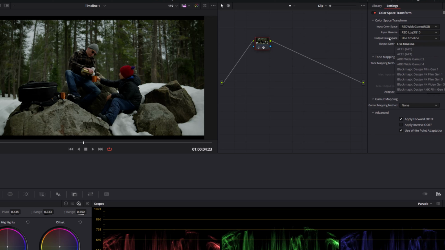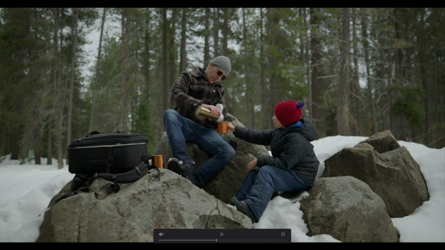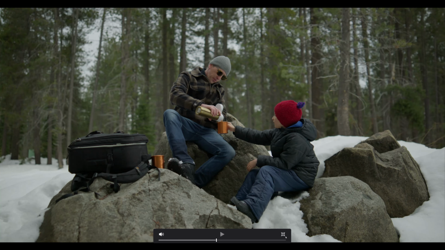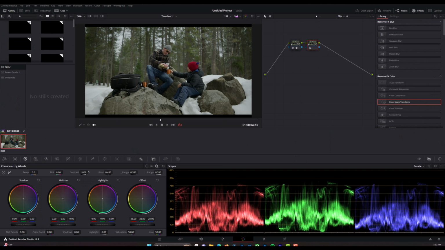And then for output color space, we're going to look for Rec 709 because that's where we want to be, and for the gamma output, we're going to look for gamma 2.4. Now, as we zoom into this, you can see that the image is pretty close to where we want it to be. I think it can use some contrast, so we're going to add another node and just add some contrast, keeping our eyes on the shadows and the highlights.